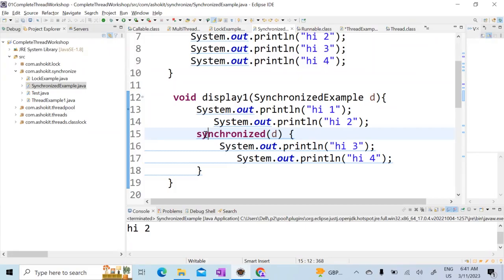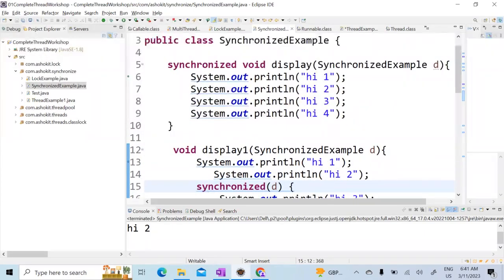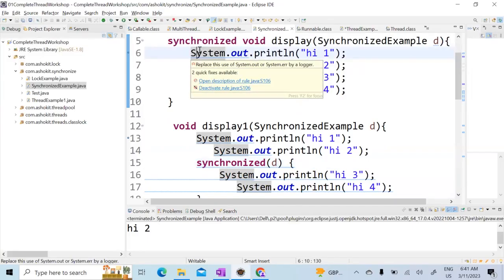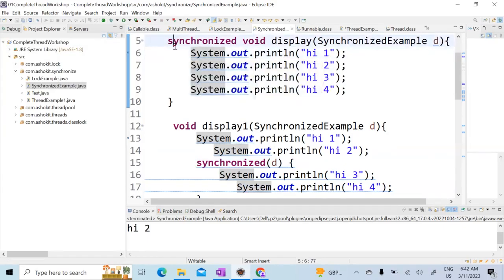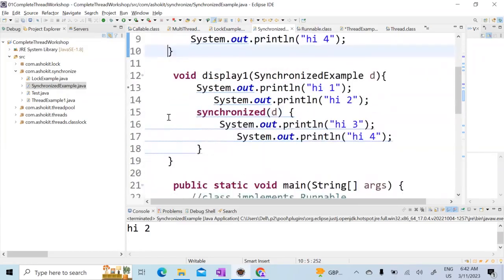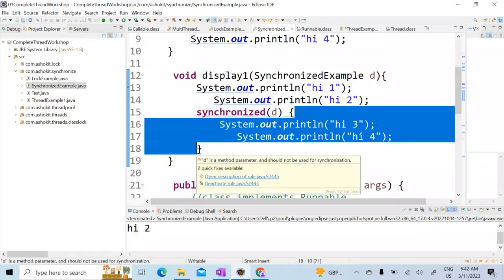In order to solve that problem, and see, whenever I am using a synchronized block, I want to acquire a lock in one method and release the lock in another method. Is that possible? See what happens here: after completion of this display method, if it is a synchronized method, after completion of line number 10, the thread will release the lock. Am I right? Yes. Now, if I take a synchronized block of code, after completion of line number 18, can I say the lock will be released? Yes.